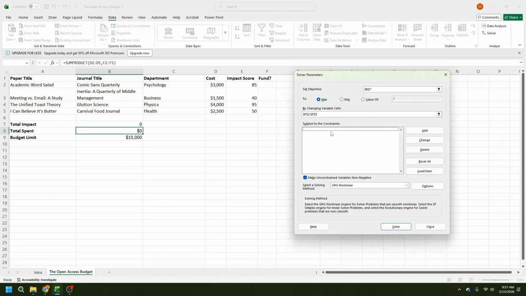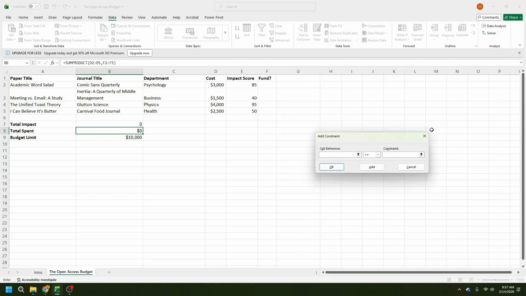Subject to constraint. We know that one of our constraints is that we can't spend more than our budget. So we're going to add that constraint. We're going to press add. We're going to say total spent, so B8 has to be less than or equal to the budget limit. That's B9. And I'm going to press add.